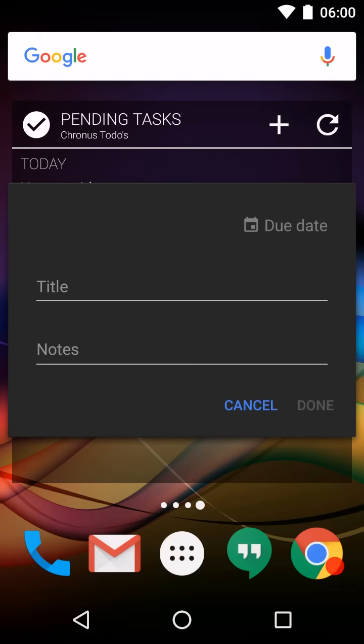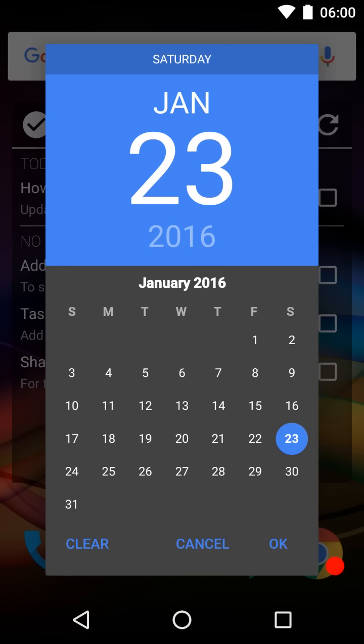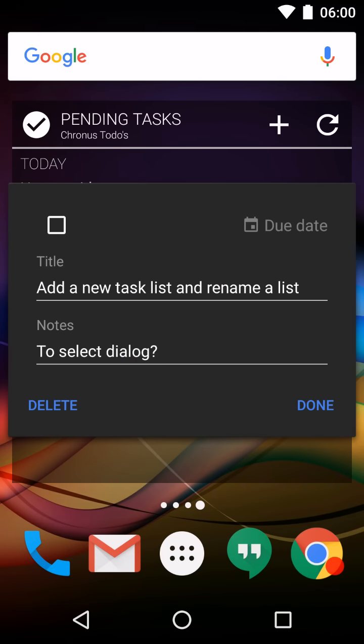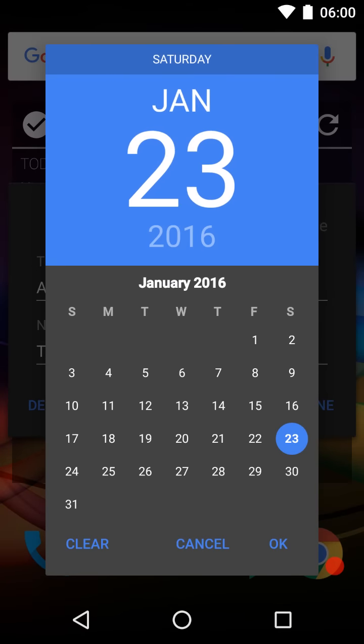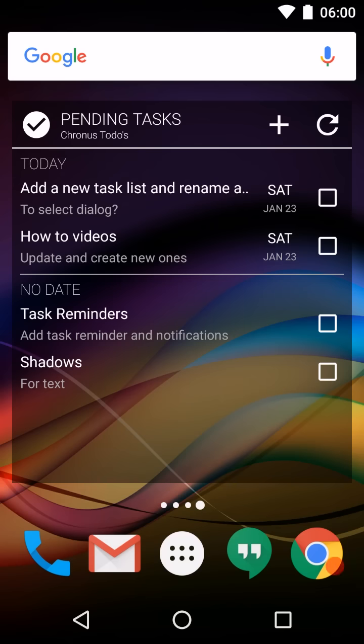A couple of things you can do as well is you can tap on the date in a task to change the date if you need to. Or you can tap on the task item itself to change it. So due date, let's make this due date today, just to show it. And a few other things you can do here.